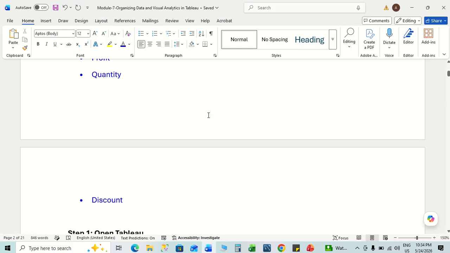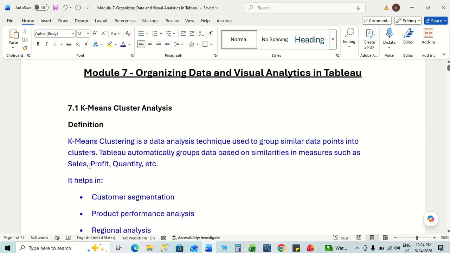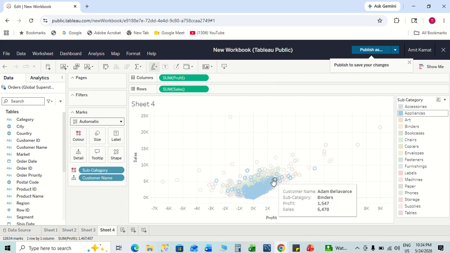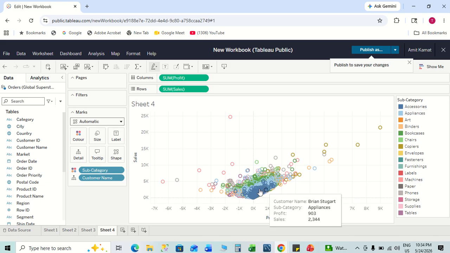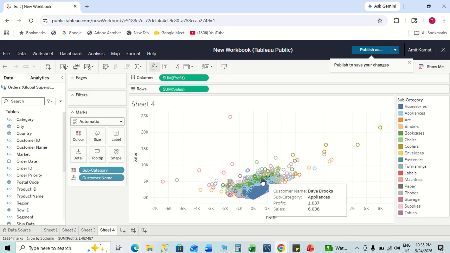In cluster, we already know that clustering is a data analysis technique used to group similar data points into clusters. Tableau automatically groups the data based on similarities in measures such as sales, profit, and quantity. So they create groups automatically. Their data is almost similar. Okay, let's highlight all. Let's create a group of blue color, a group of sky blue color, a cluster of green colors, like that. Fine. Now you understand what I'm trying to say.